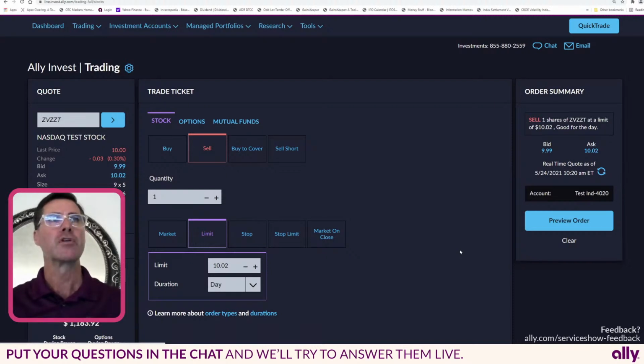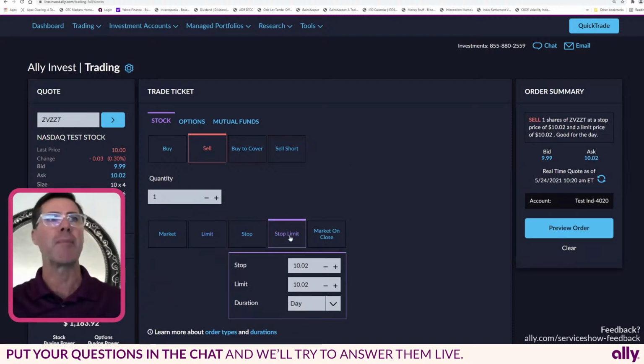summary. Okay, so we do own this stock. We'll call it the ZV, which is a test stock. You wanted to sell this with a stop limit. Looks like it's currently trading with a $9.99 bid. So we can either use the plus minus buttons, or in this case, I'm just going to type in the amount.